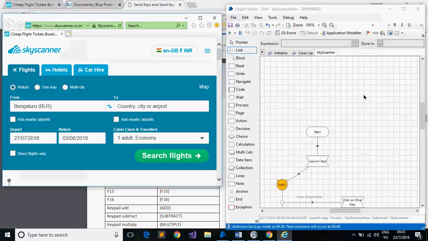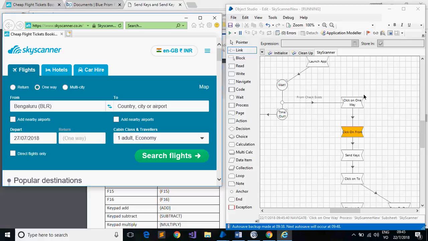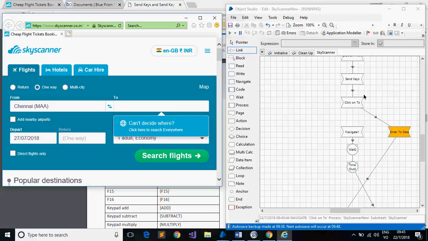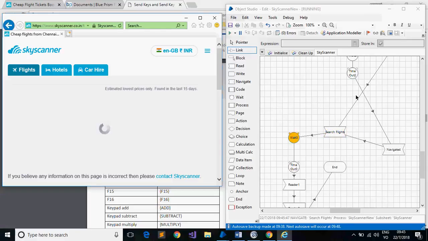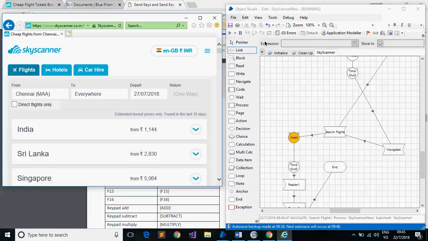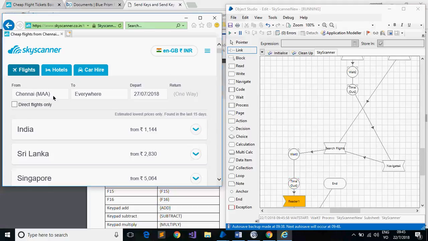Did you skip any wait stage or something? Wait, let me check. So it's entering fine, but the thing is, it's not entering in our debugging step. Here, it's working fine. Okay. So not sure what happens in the debugging stage, but it's working fine here.